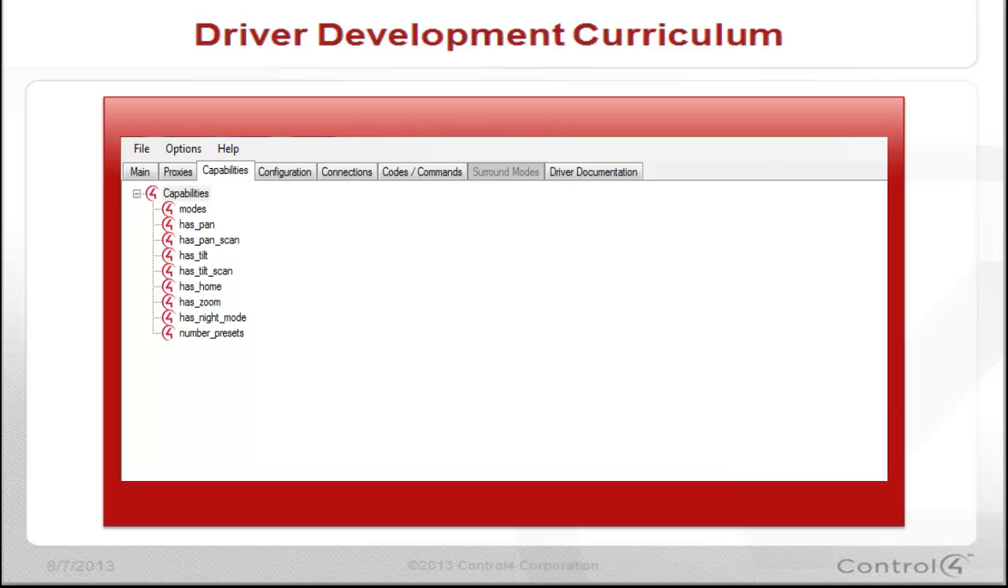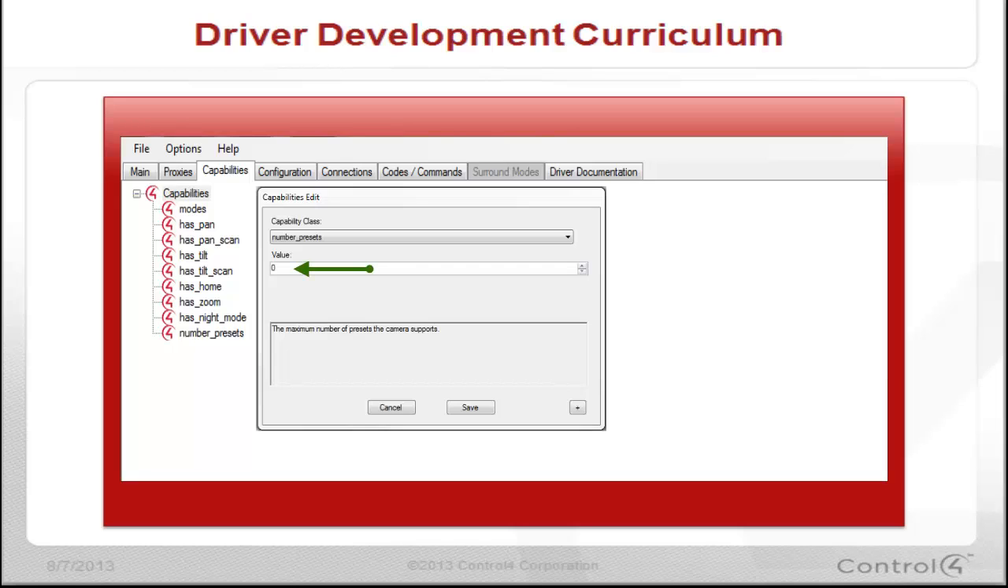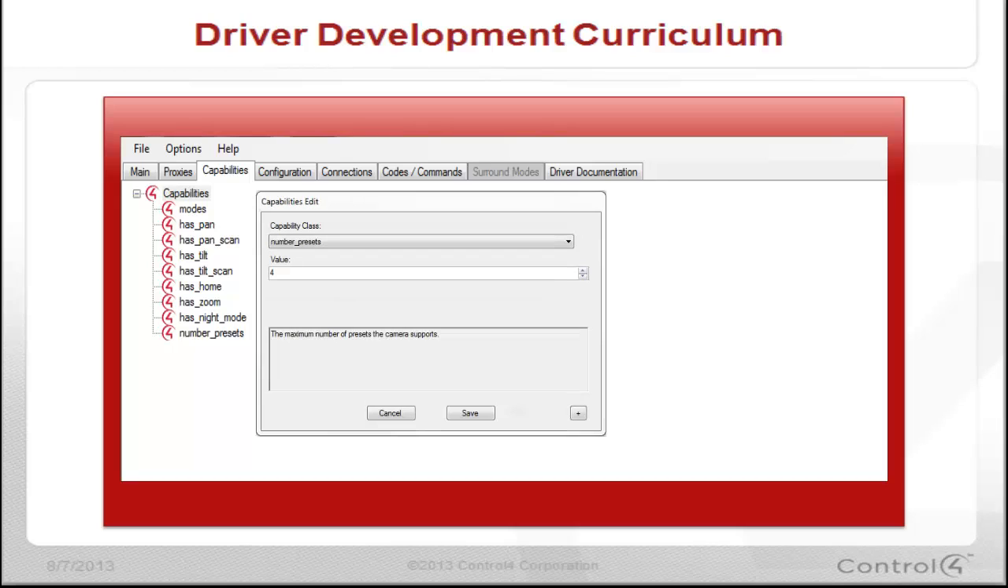Our camera actually supports 4 presets, one for each polar direction setting: north, south, east, and west. While the actual naming and UI display of each of these preset settings is handled elsewhere in the driver, the number of presets needs to be defined correctly in this capability. We can modify the Number Presets capability value by right-clicking on the capability name and selecting the Edit Capability option. Here we can see its default value of 0. We'll change this to a value of 4 and save the updated capability.